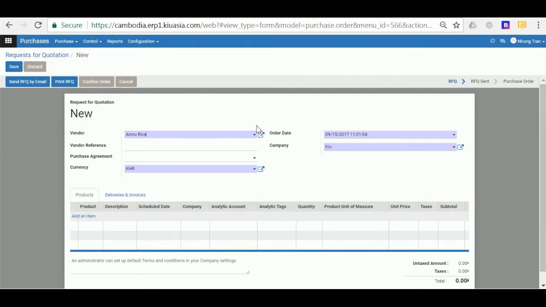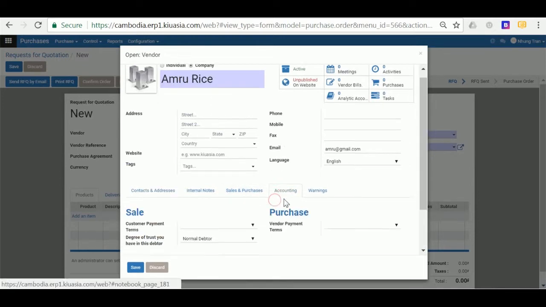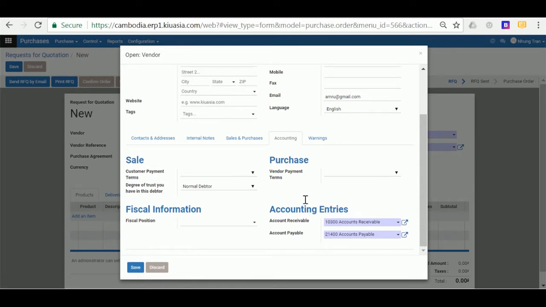So in KiuERP, you see a lot of the arrow symbol like that. That is the link that you can click to edit existing data. So for the Ambu Rice setting, I want to make sure that the accounting entries have already been defined.